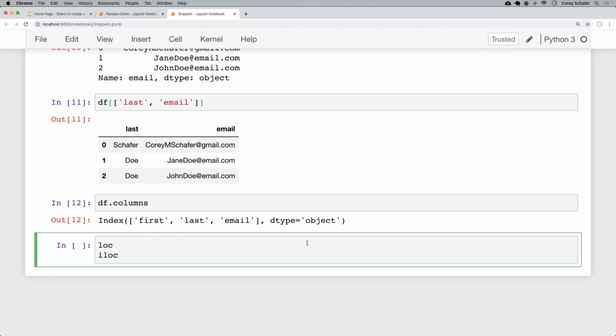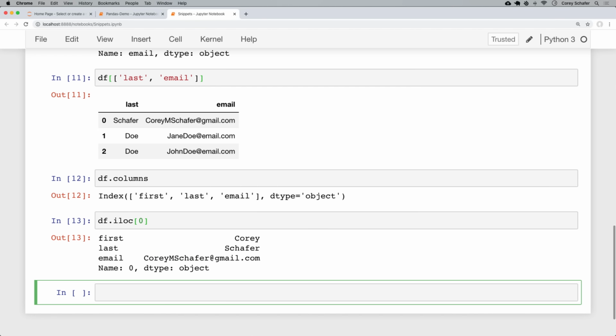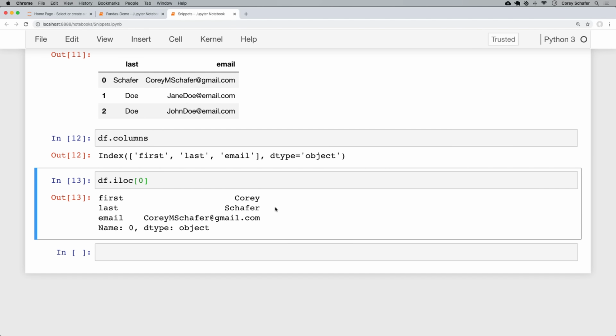So let's take a look at these. First, let's take a look at iloc. iloc allows us to access rows by integer location, hence the name. iloc is integer location. So if I wanted to get the first row, then we can just say df.iloc and then use brackets here, since this is an indexer, and pass in a 0, and that will give us the first row. So if I run this, then we can see that the first row has a first name of Corey, last name of Schafer, and email of corymschafer@gmail.com.